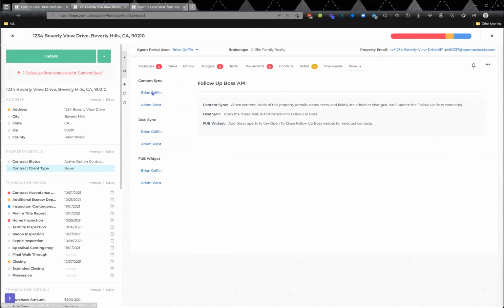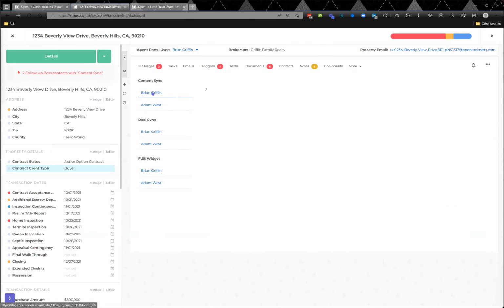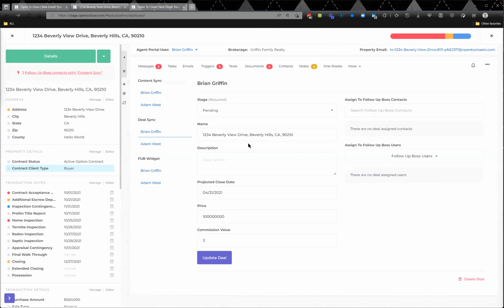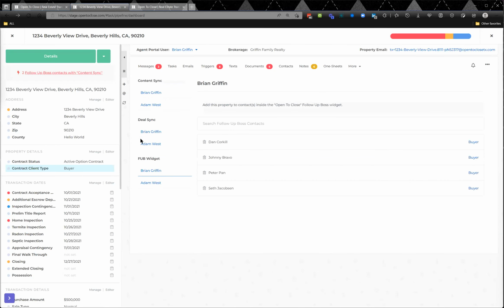Follow Up Boss section here, the contact sync, all of this, the deal sync that you can sync over the deals to Follow Up Boss, and then also the widget. We're going to try to make all of this more intuitive and a little bit more automated for you guys so that you can set up a Follow Up Boss transaction in a fraction of the time. Okay.